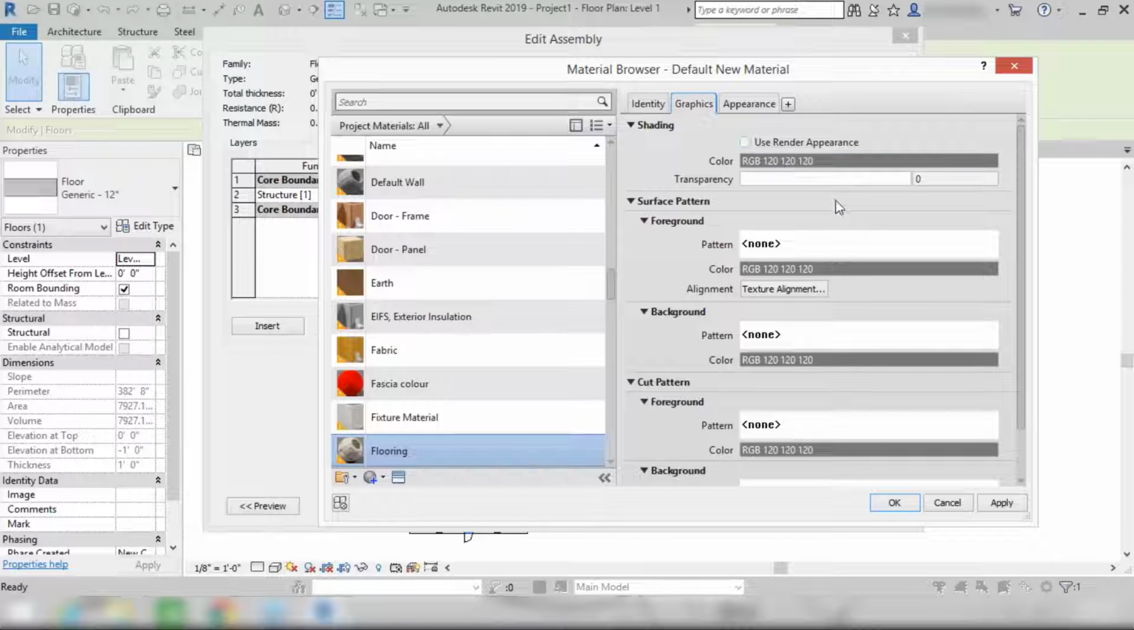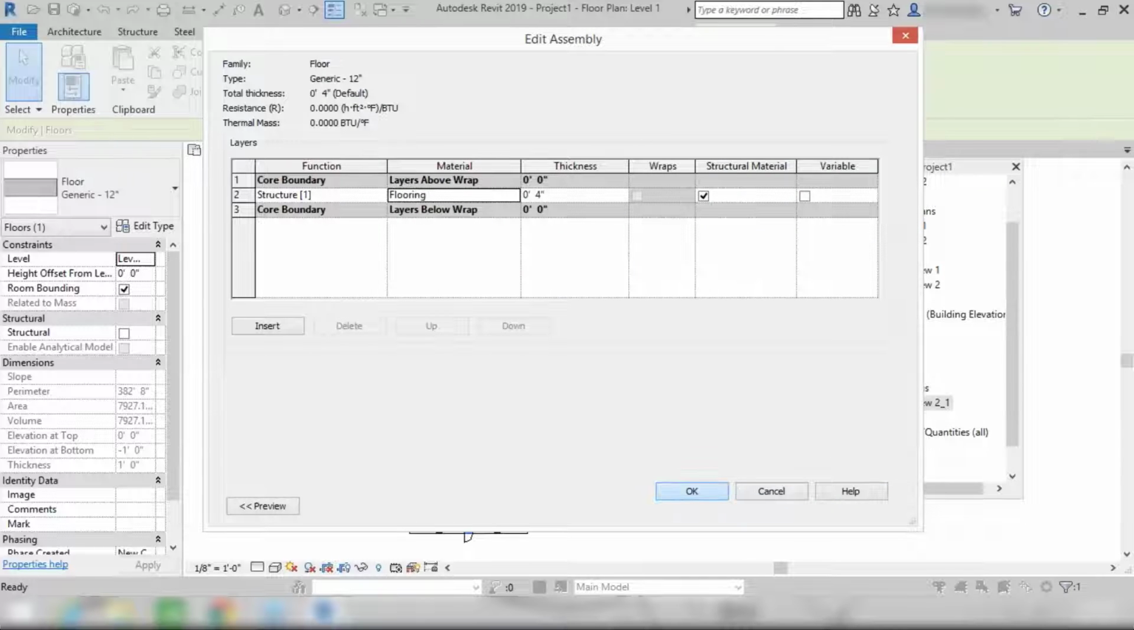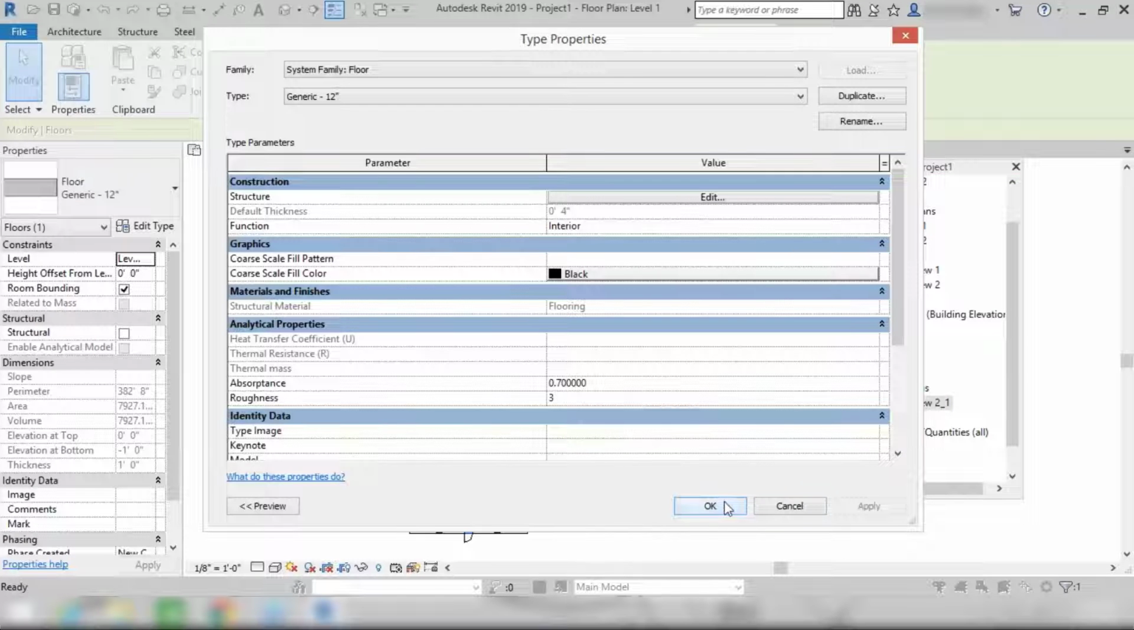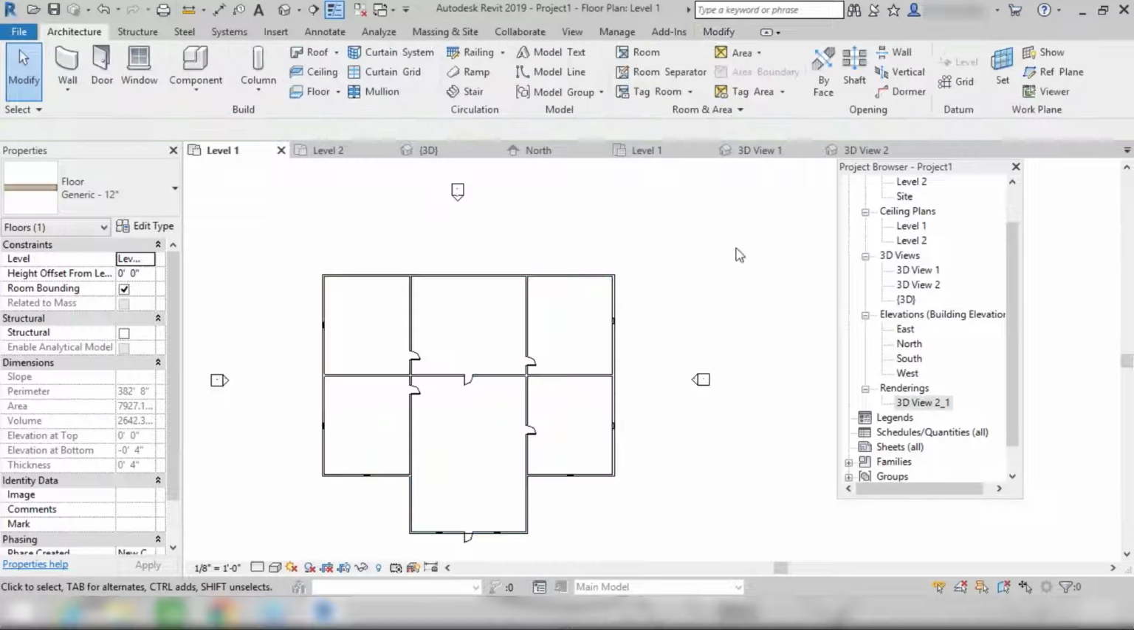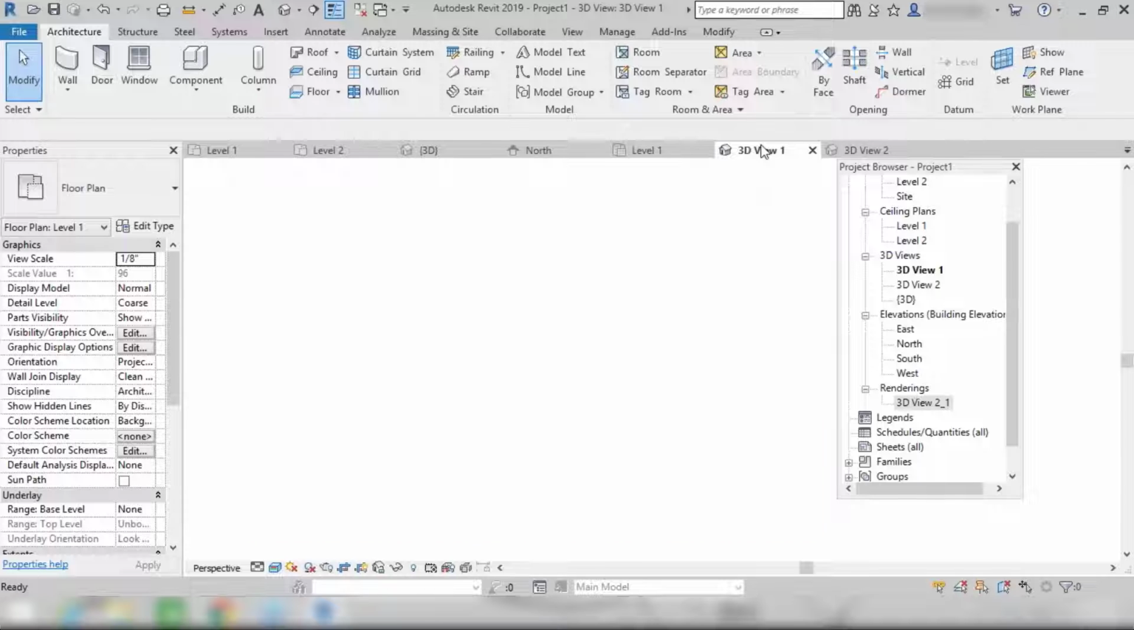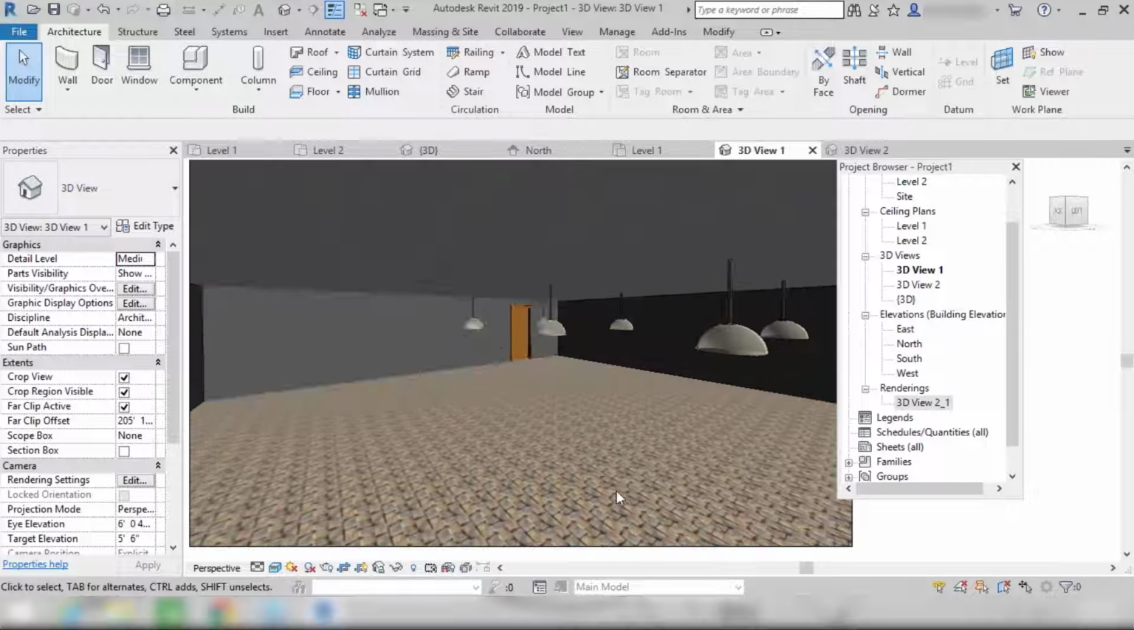After that, go to this and you can choose this rendered appearance. What this rendered appearance does is, if you do not tick this button in the shaded view, your floor will appear like this. If you click on this button, your floor will appear like this in the shaded view. After that, you can click on apply, okay, okay one more time.